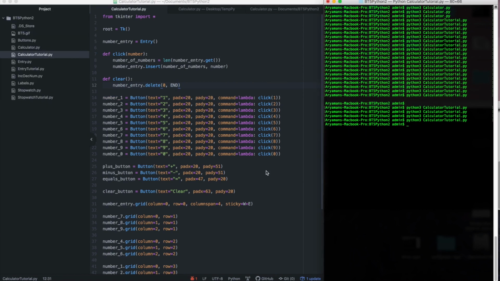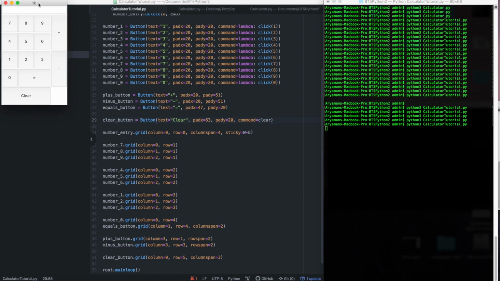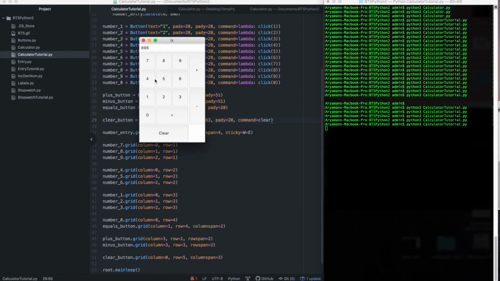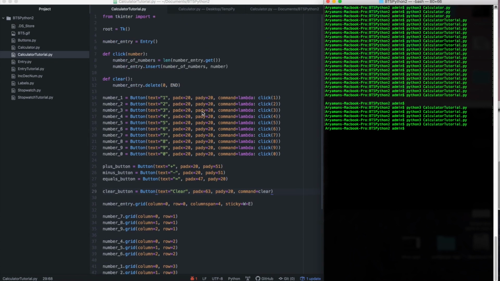Oh yeah, I need to quickly add the command parameter to the clear button. Command is equal to clear. There you go. And then hopefully, when we run this and have some numbers in here, click clear, it deletes everything. Now, let's work on the plus and minus buttons.